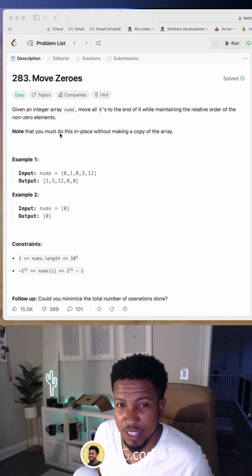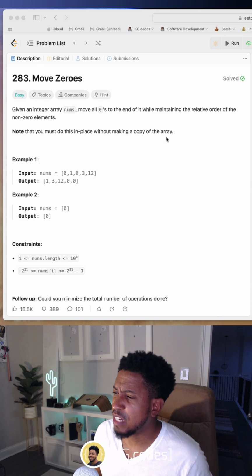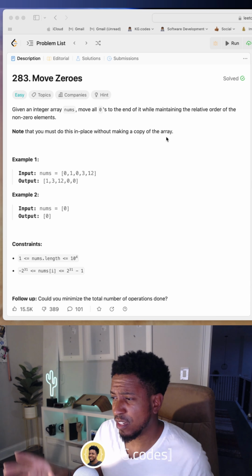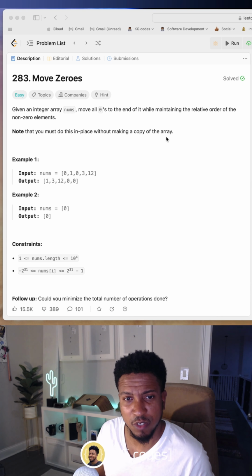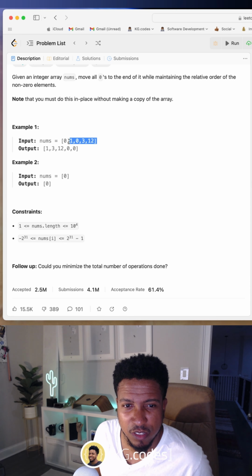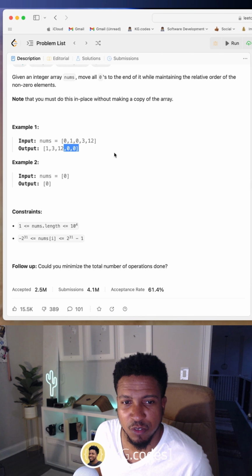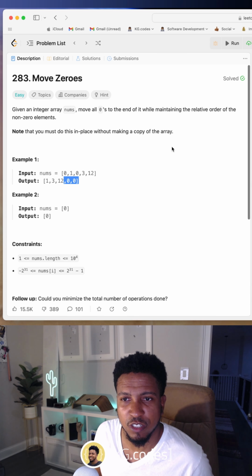Note that you must do this in place without making another copy of an array, which I think just means you can't use another array. You can't have this extra array that you use to do some work with to solve this problem. So here's an example here of nums, integer array 0, 1, 0, 3, 12. And then if you see here, the 1, 3, and 12 get moved to the front and the zeros get put at the end. And yeah, that's how it goes.